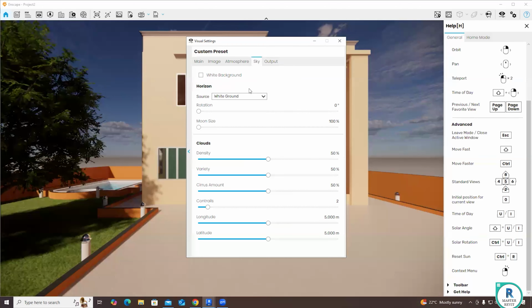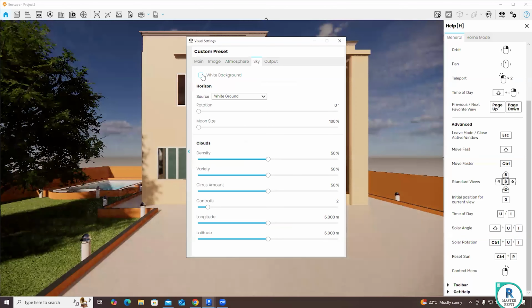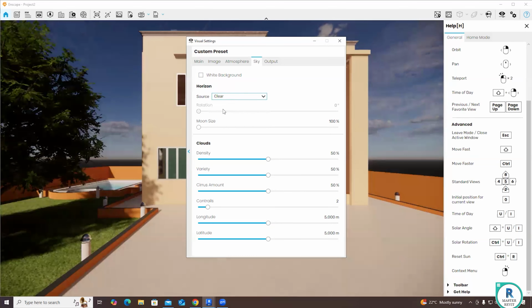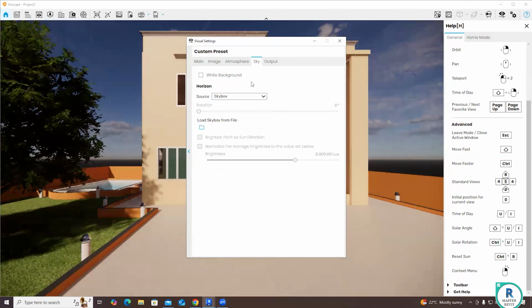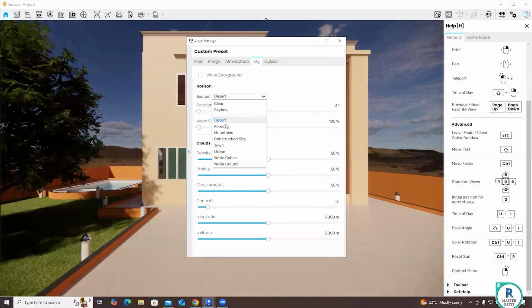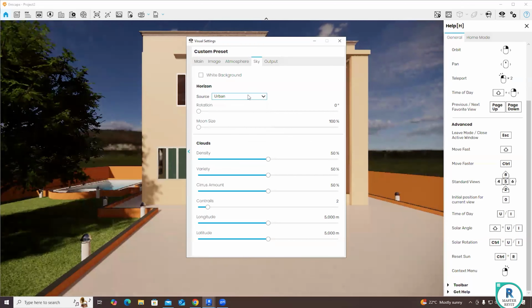Coming to the sky. Suppose you want a white background only, you can check the white background or white ground. See, currently white ground and the sky. You can use that one, or if you want a clear one, you can use clear, or a skybox. Skybox is also something similar. Desert. If you want to put a desert behind, you can use desert, forest, mountains, construction site, town. So whichever you need, you can take it from here.